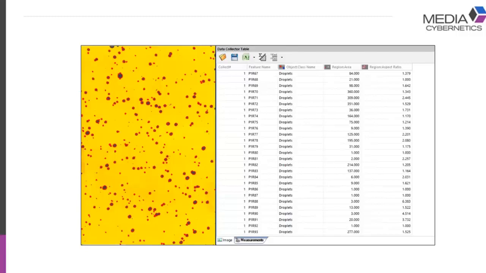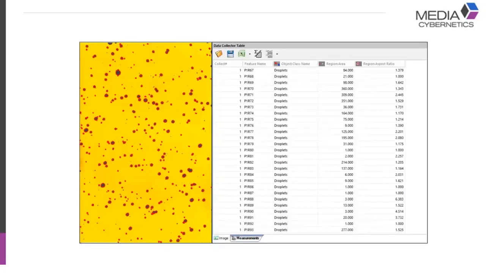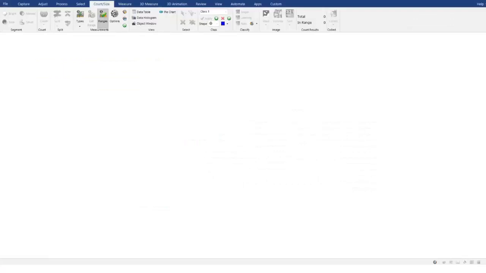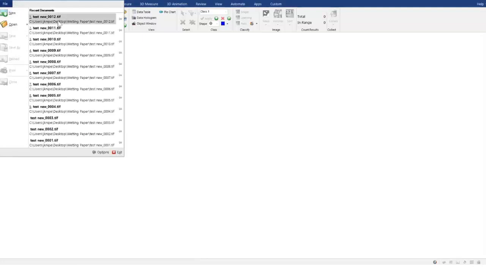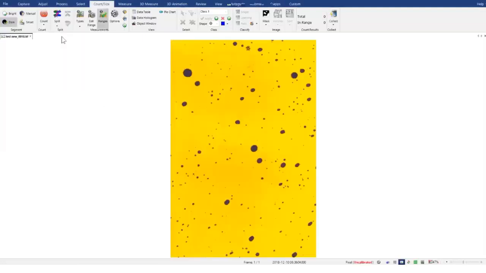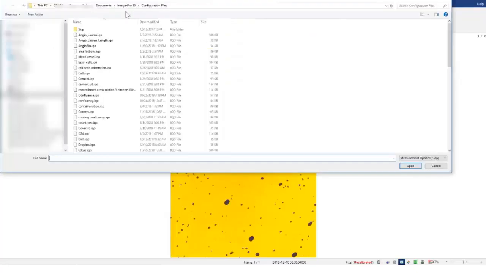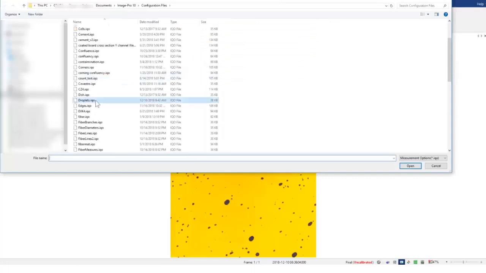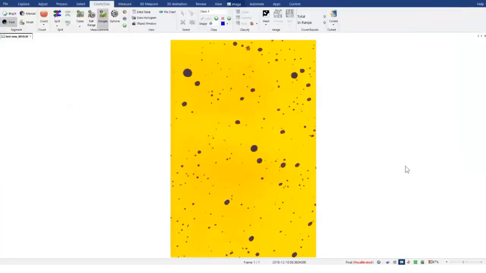So let's go live for a second, and let me pull up Image Pro. All right. Just to remind everyone, I'm going to open a single image here, one of these. And what I've done is set up measurement options. How do I want to segment it? Do I want to do object splitting? What measurement parameters? So let me open that file quickly. I call it droplets. This is my measurement options file.